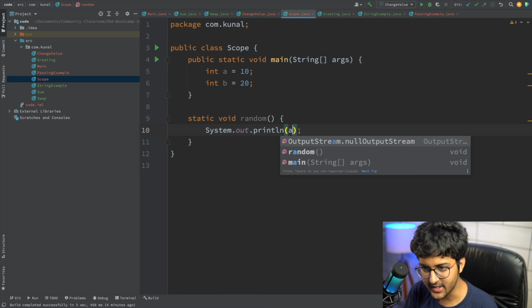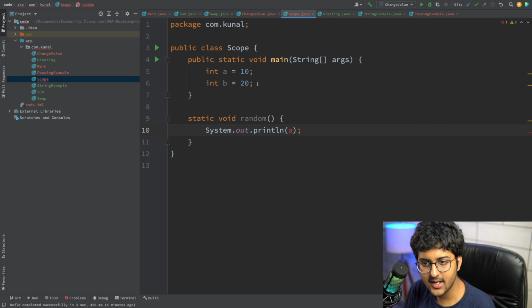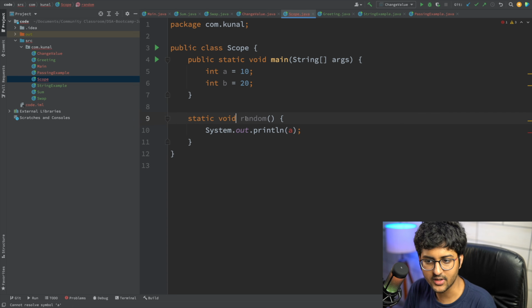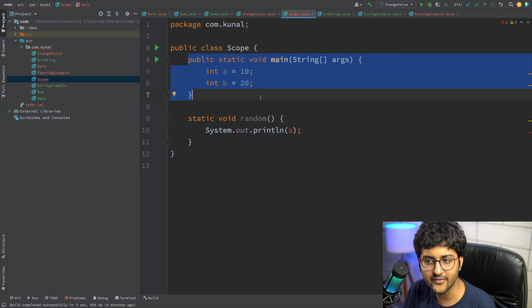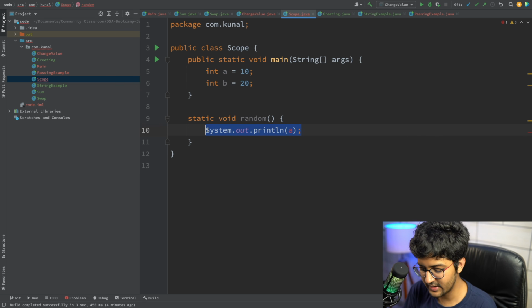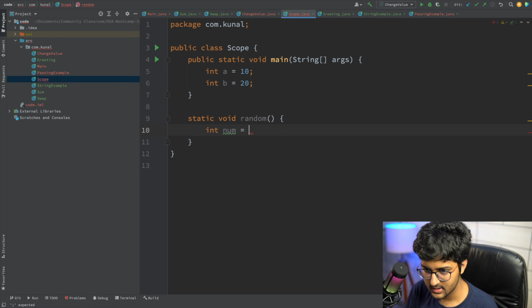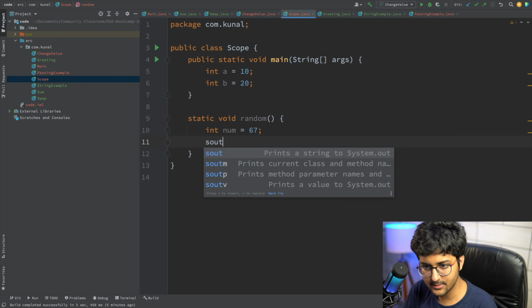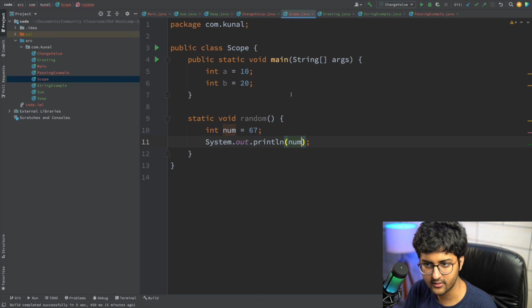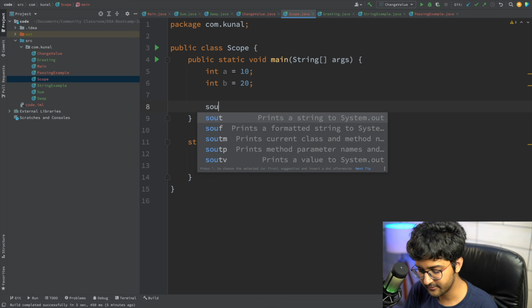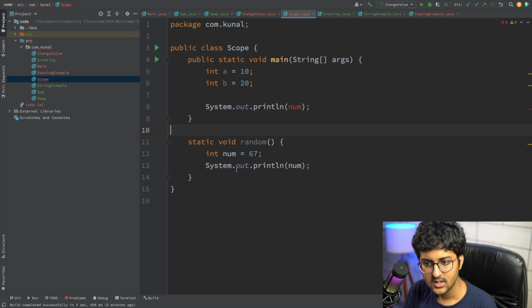Here if I try to print a, it will not allow me. It's saying, hey, this function does not know that a exists in some other function. You can access a only in the main function. Similarly, if I create num equal to 67, you can access num over here and print num, but you can't access num over there. This is the first scope, known as the function scope.